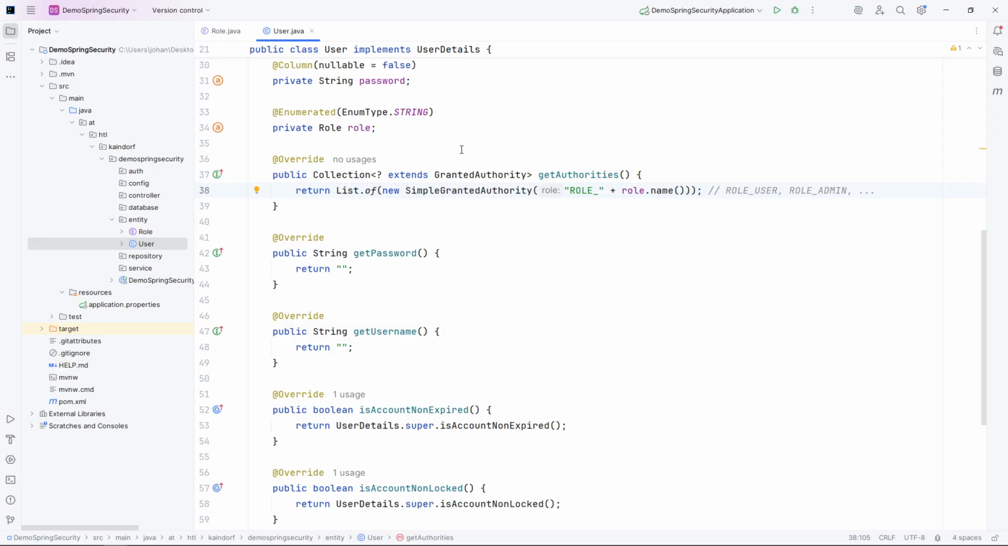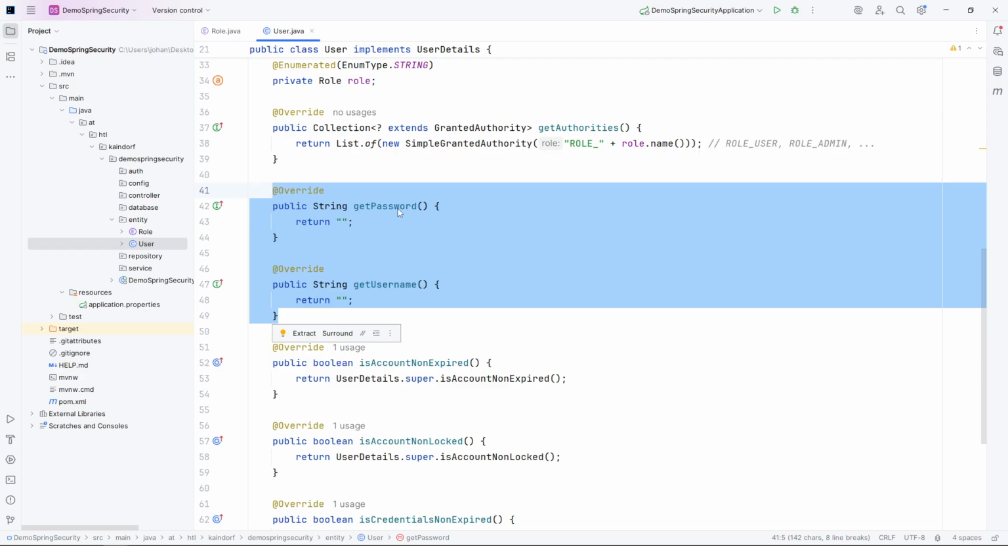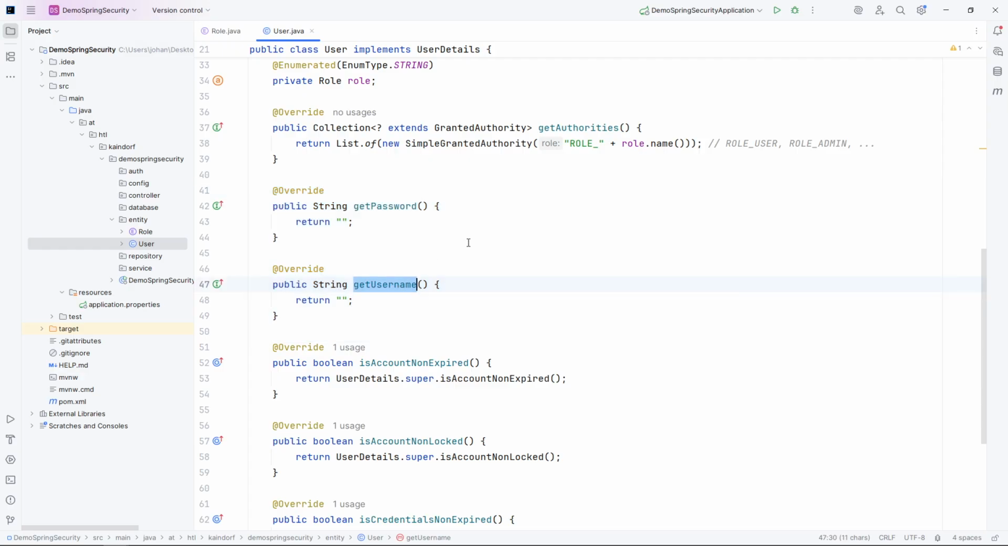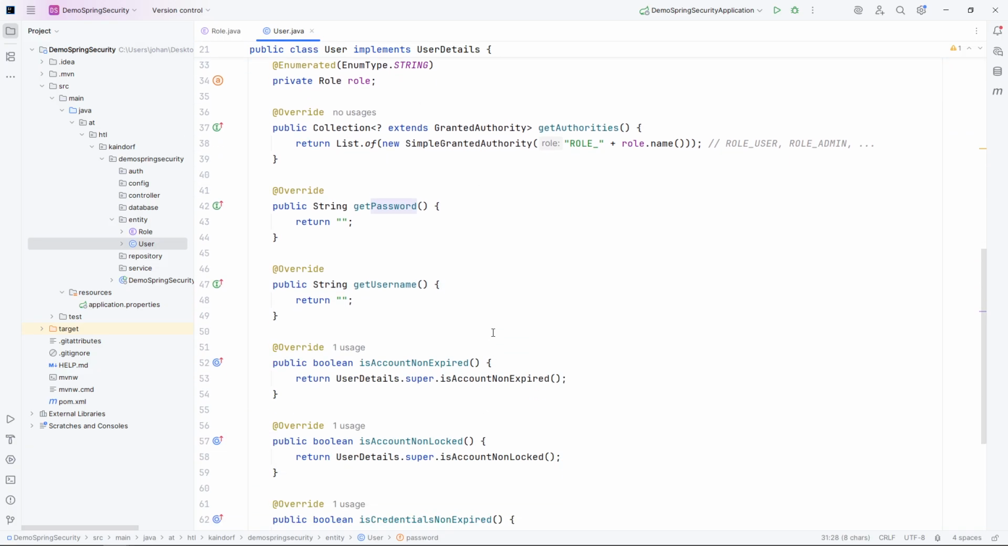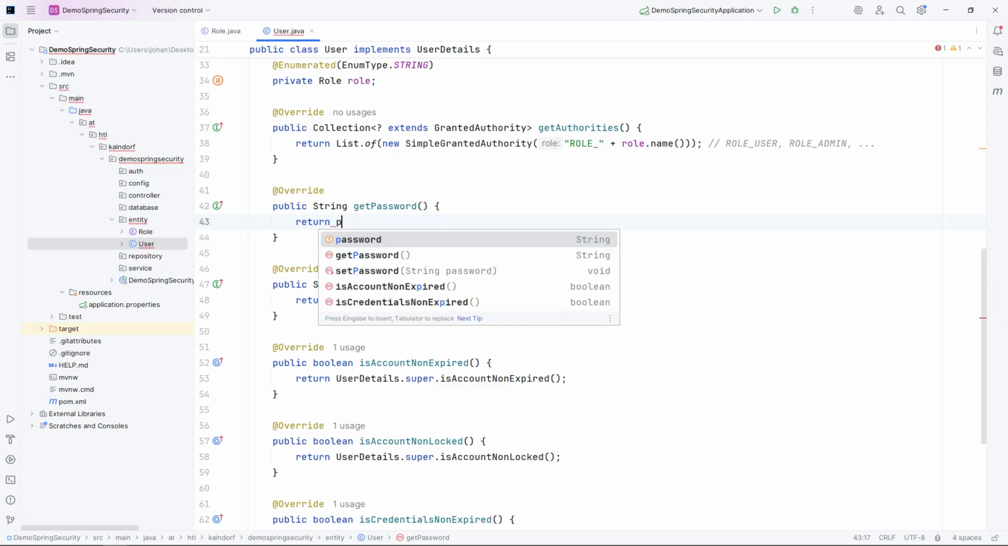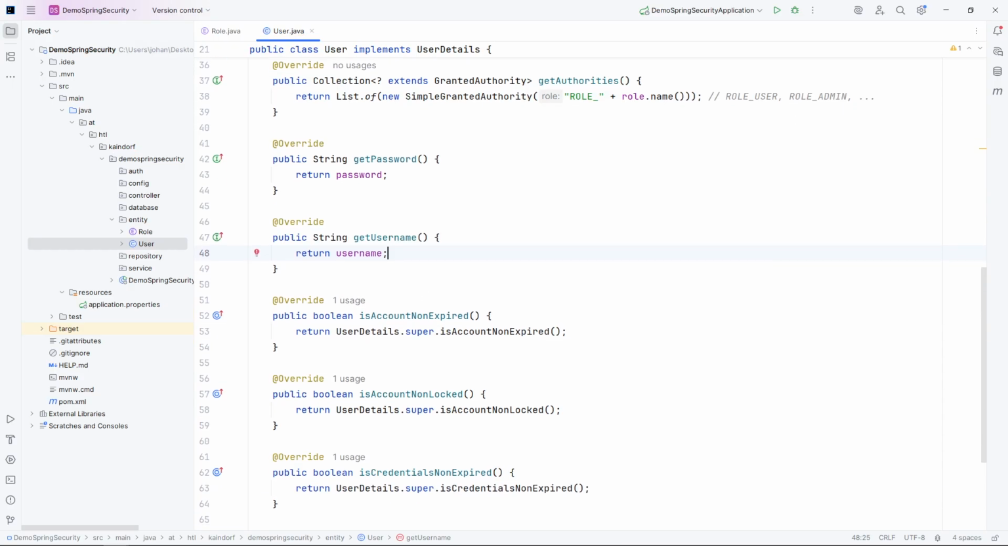So whatever role there is, this is what's being returned here. In our case, we just have one role per user, but you can have multiple roles per user if that's what you want to do. We have two more methods here: get password and get username. In our case, we used username and password as property names up there. It should be fine if we don't implement them because the Lombok library already does that for us. But just to make sure that you understand where this comes from, I will just leave them in there.